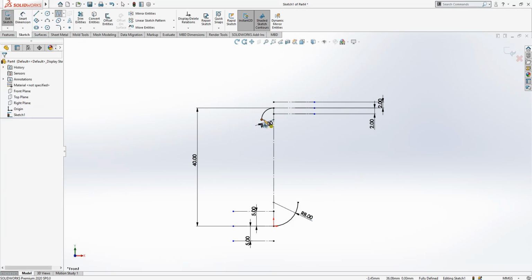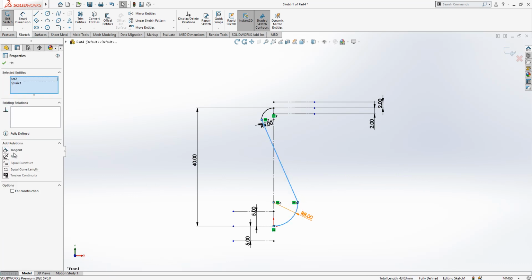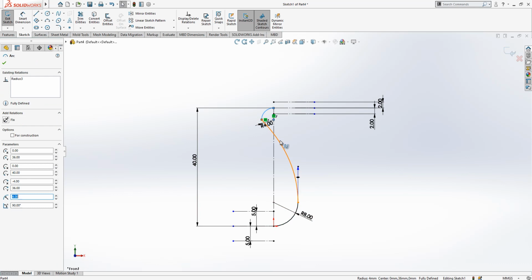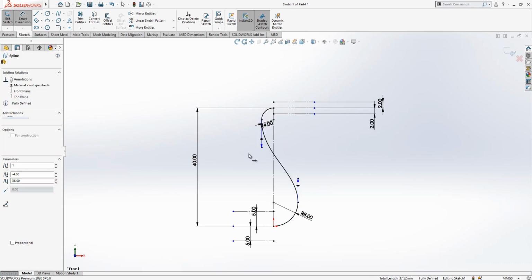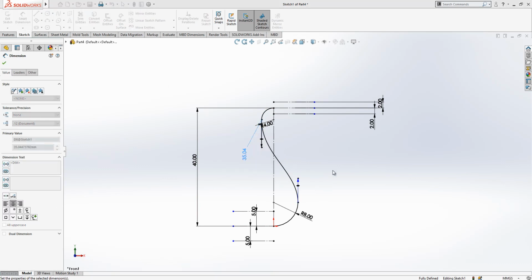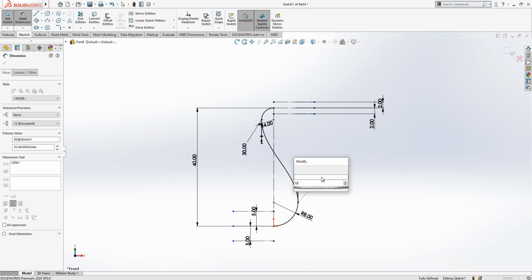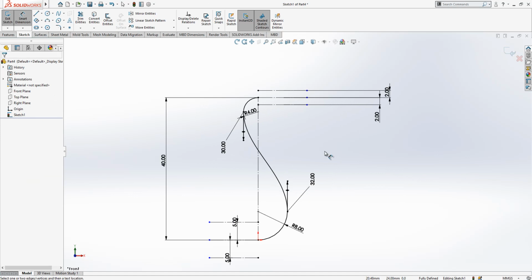In the middle we will have a spline where we connect these two lines tangentially, and here we have a 30 and here we have a 32. It's going pretty good. This was maybe the most interesting part of the sketch.